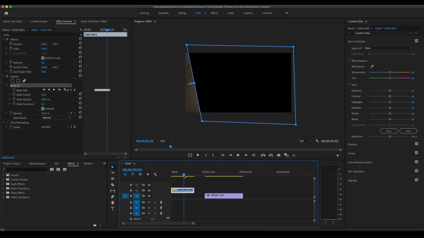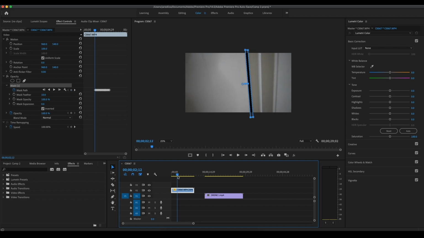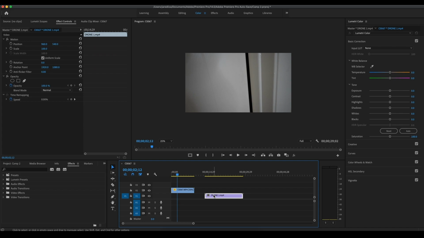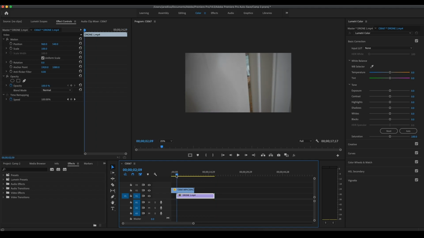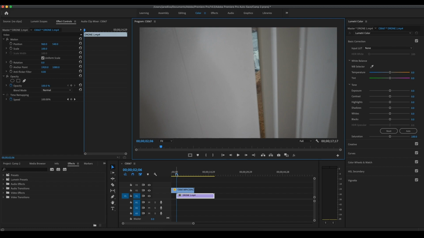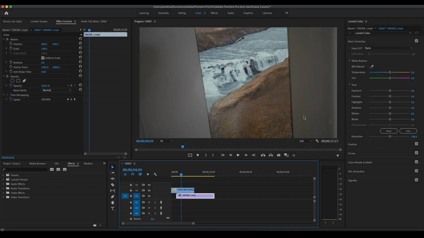So this is what the mask should look like when it's tracked. I'm just playing through the clip and you can see the mask actually tracking to the clip. So now all you really have to do is take the drone shot or whatever shot that you're working with and drag it right underneath that masked clip. Now you can see that the mask is perfect and it is under there. You can see that there's a little bit of black because I didn't do such a perfect job.